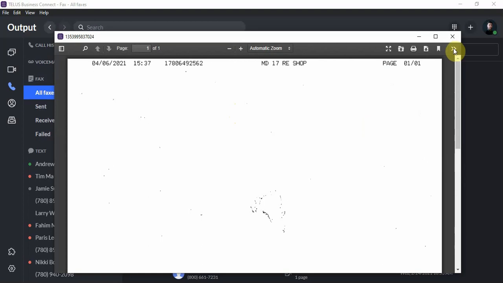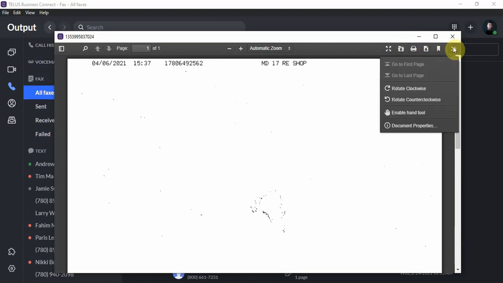As you can see here, this was just a test fax, no real details in it. And from here, you can go ahead and make it full size. You can open the file, print it, save it, or forward it off to someone else if you need to.